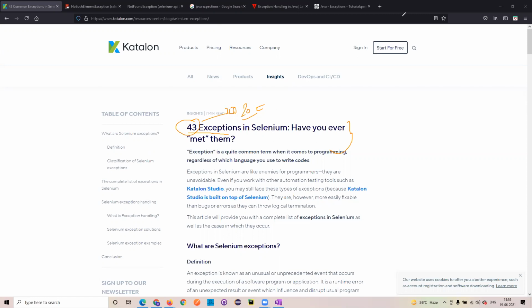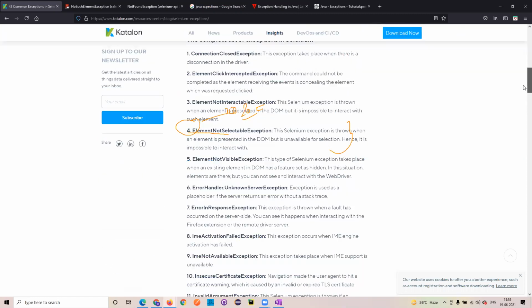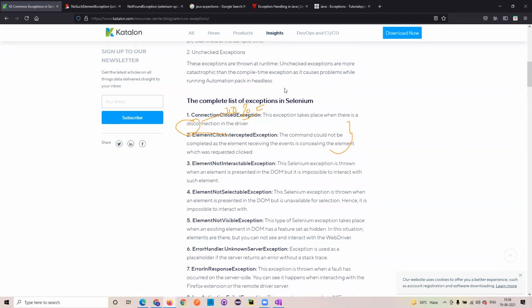I'll give you a small example here. Now, if you drag this one, let's talk about only five to six exceptions. By this itself, you can understand where we are making our mistakes. This is one basic exception, the connection closed exception. What does the connection closed exception mean? We have very clear documentation here. This exception takes place when there is a disconnection of the driver.